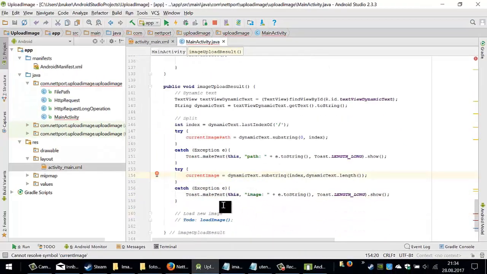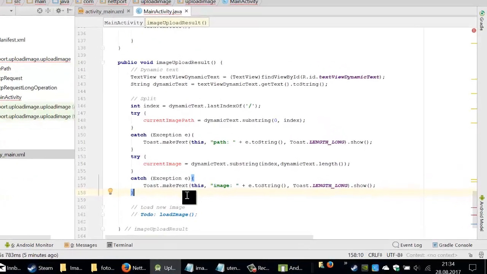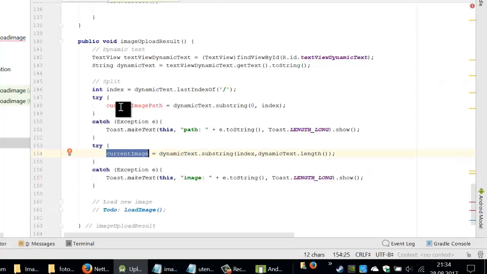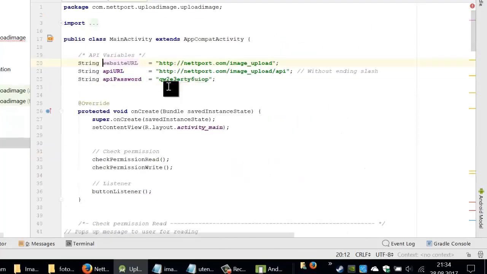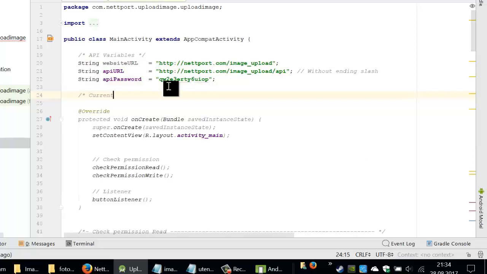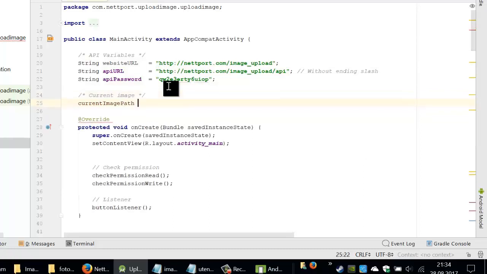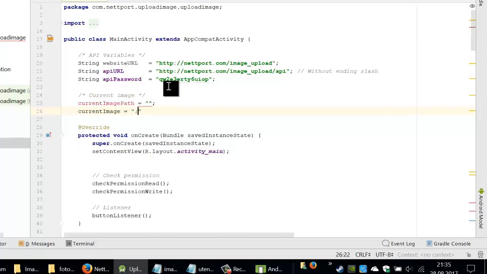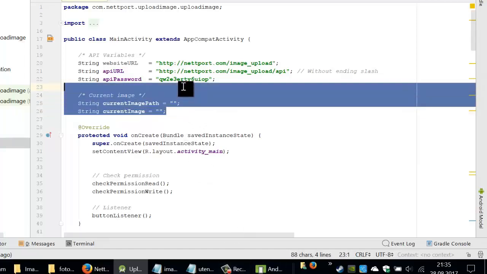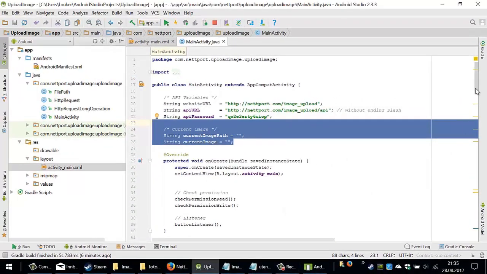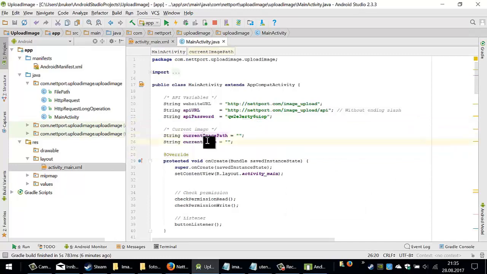So what we are doing here is taking a URL for an image, and we're just splitting the path, the location of the image, and the image itself. So let's go ahead and create these two variables. Current image path equals nothing, current image equals nothing, and there should be strings. Okay, that's good. Let me just update the tutorial. Okay, so we have set the current image path, current image.